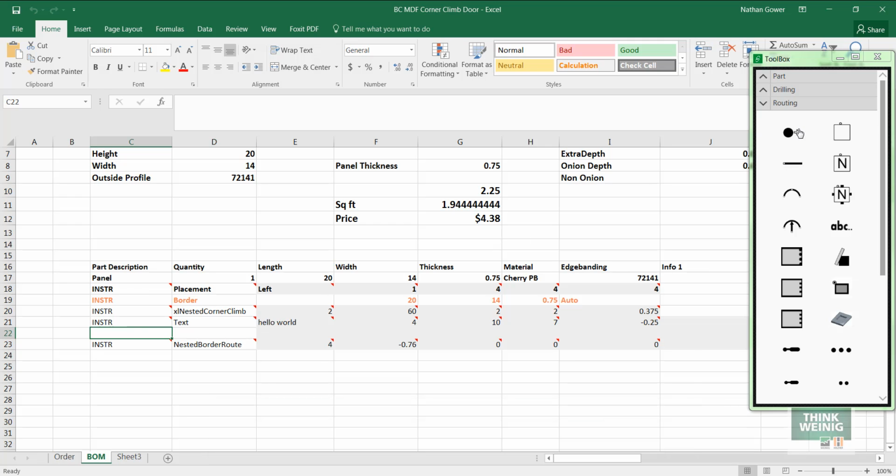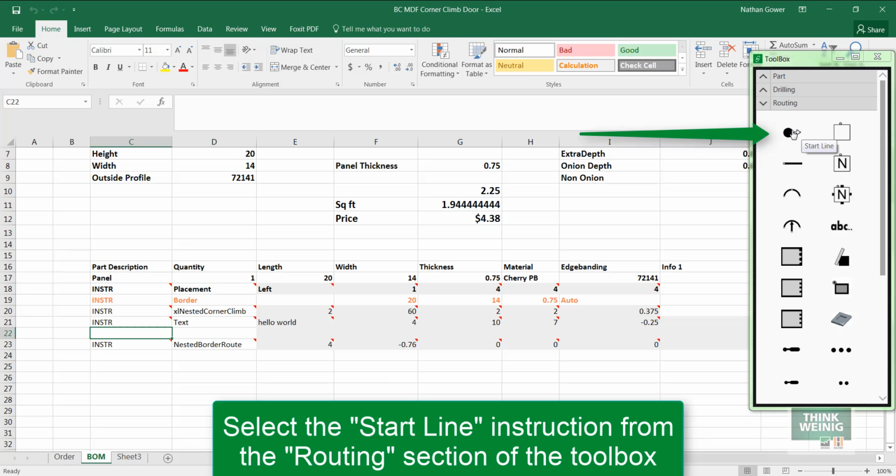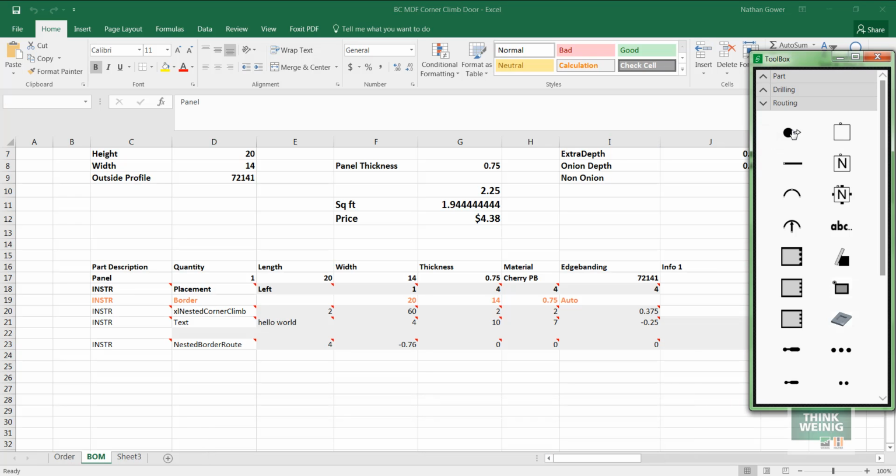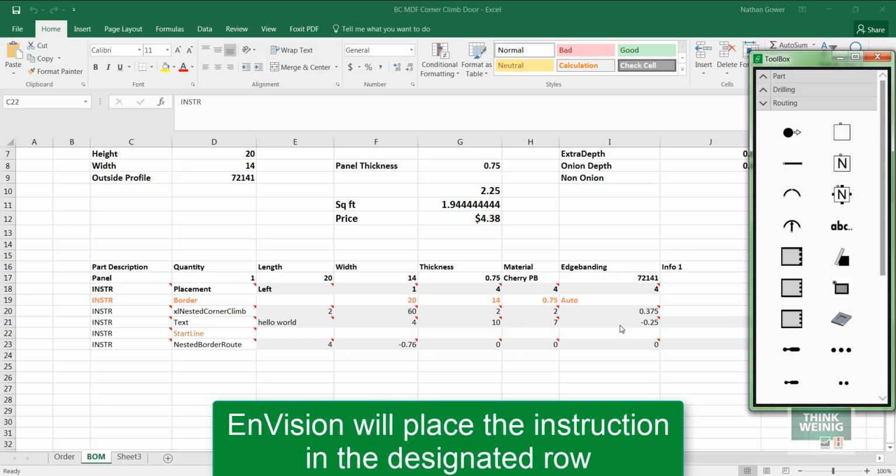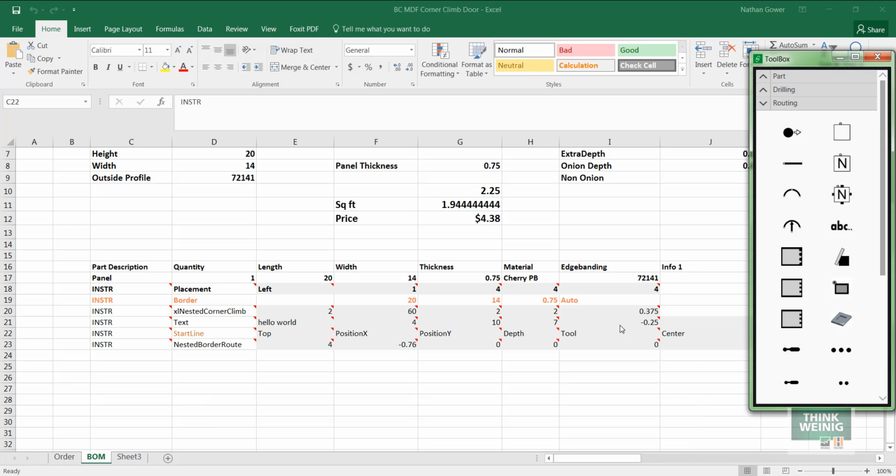Routing has its own section in the toolbox. Select the Routing section and choose the Start Line instruction as displayed in the video. EnVision will place the instruction into the desired row selected earlier. All gray cells require the user to enter data. The first is face. Which face will the router be machining?